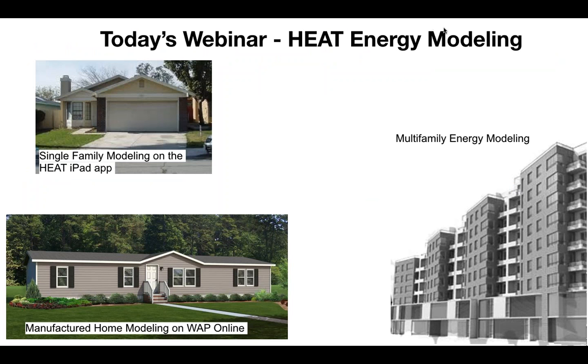So today's webinar, in the first third of the class, we're going to go through single-family energy modeling. And for that, we're going to use the mobile heat iPad app. So we're going to have a combination of different things today. Then we're going to show you manufactured home energy modeling, and Art and I will stay online for that one.